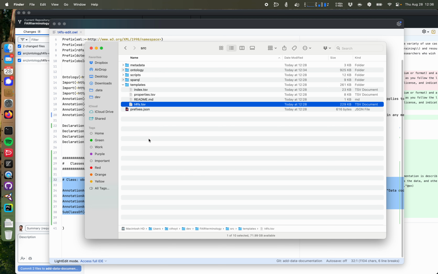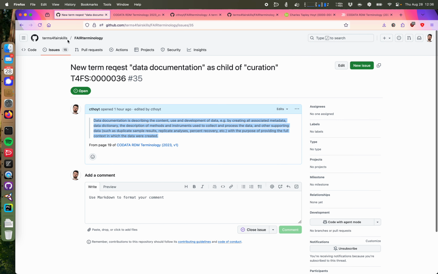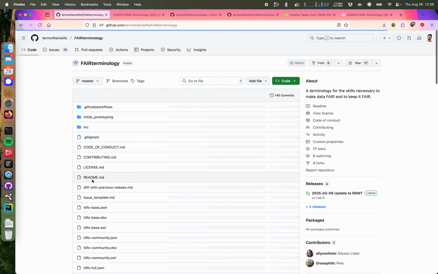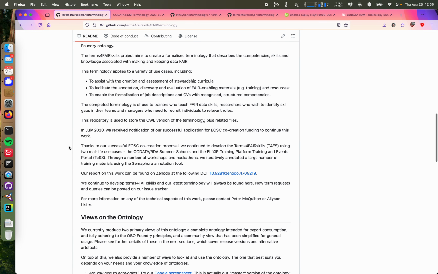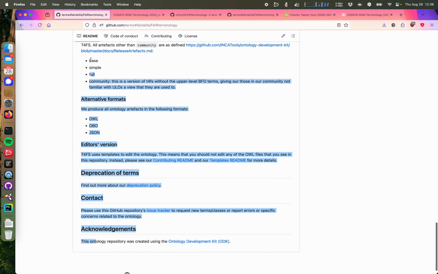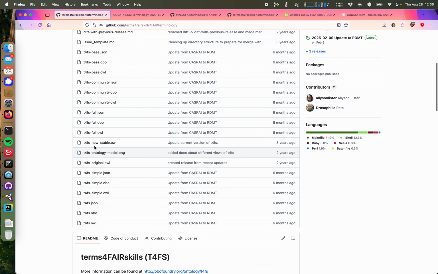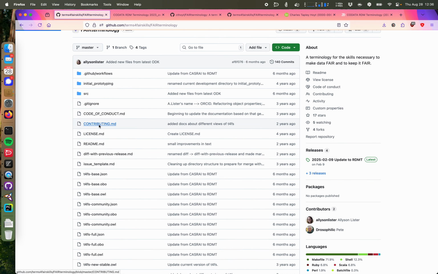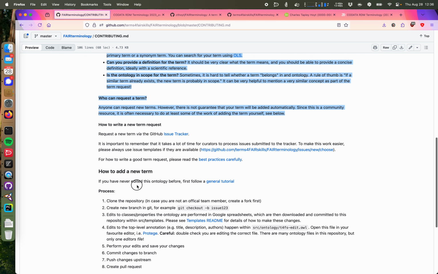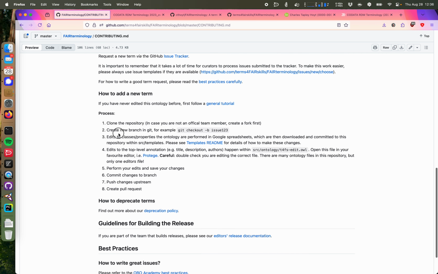Okay. So, unfortunately, most ontologies don't really document how they do stuff. Let's see if they have a nice contribution guide that I could have helped myself from shooting myself in the foot. So views on the ontology, and so on. Nope, there's nothing on the homepage about contributions. Maybe there's a contributions file. Okay, has a request a new term. That's not useful. How to add a term.